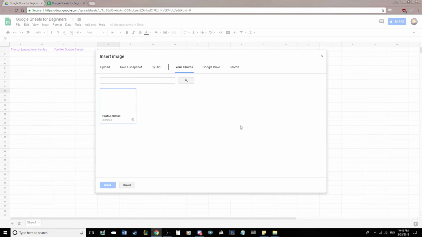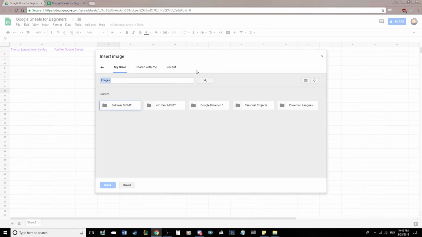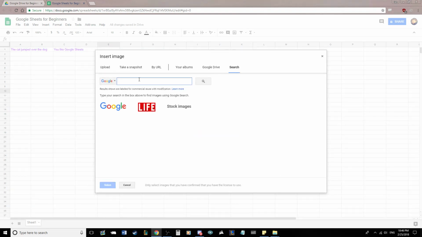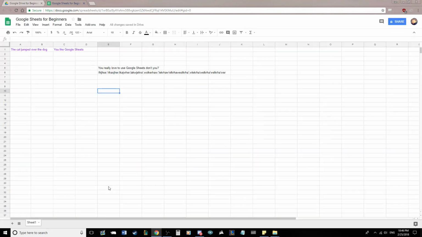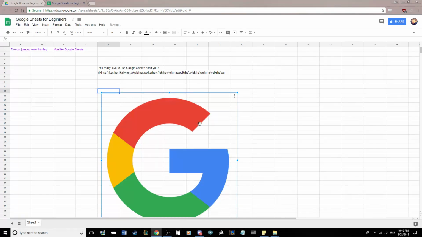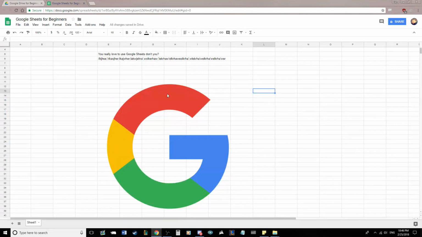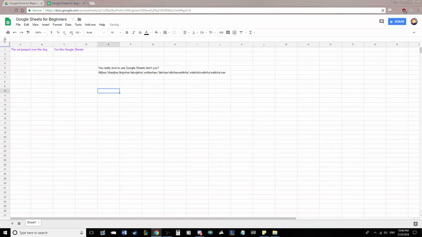You can take photos off of your computer, you can go from your drive, so you can go and find photos from your drive, and you can also go search. So you can actually Google search things here. Let's say we want to search up Google, so we can take this image of Google, select it, and it'll insert it. It took a little sec there, and it'll actually insert the image of Google that we picked out.